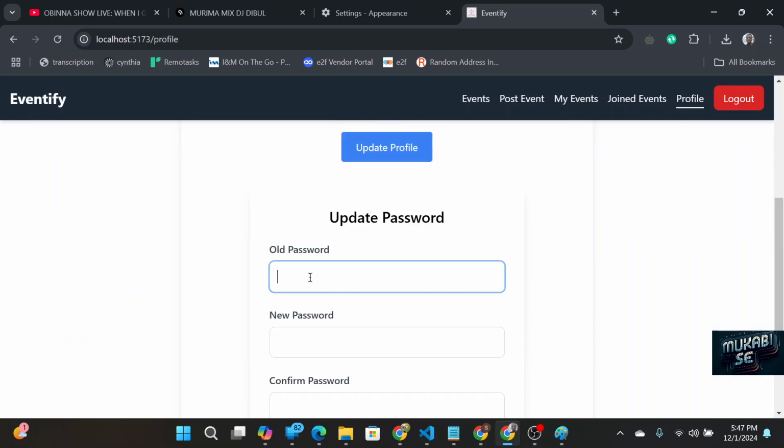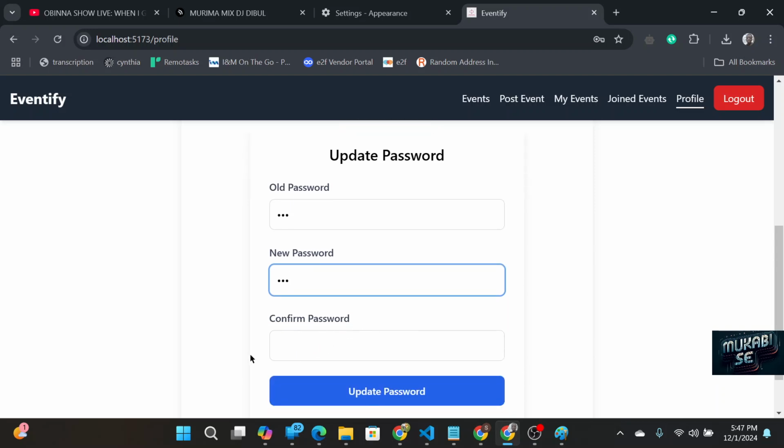Then the last part is this one, the old password and the new password. The old password was 1234, so let me try 123, and the new password will be 456. The old password was 4 digits, but I'm putting the new password to be 3 digits so that we can see it updating since I have not implemented a way of visualizing. So 456. Click on update.